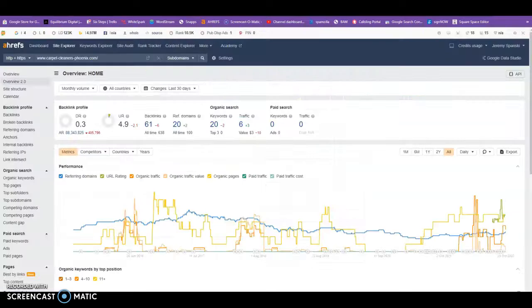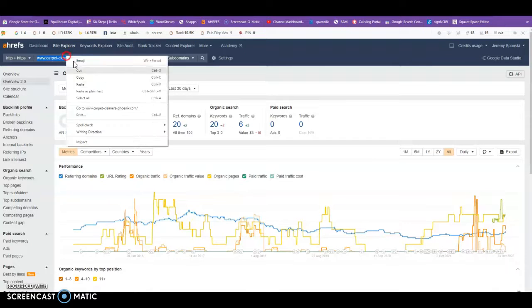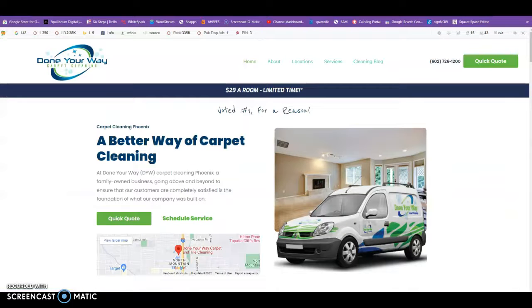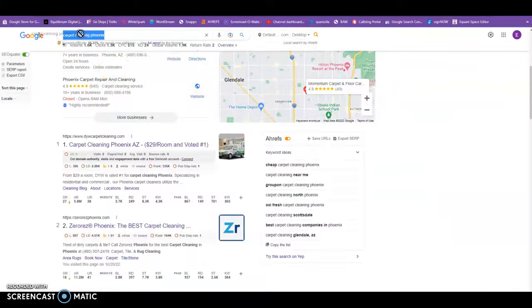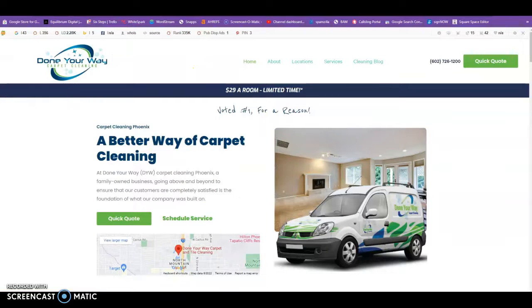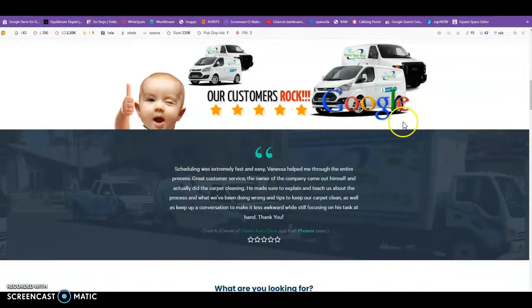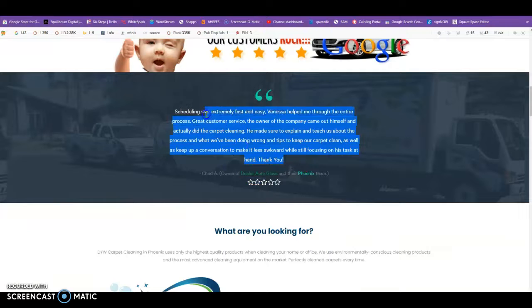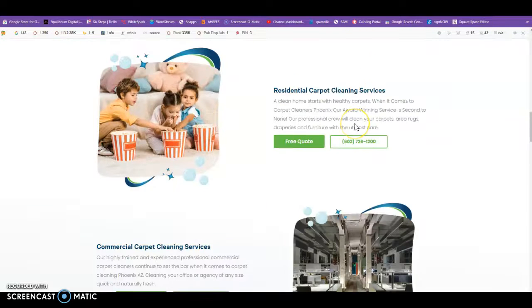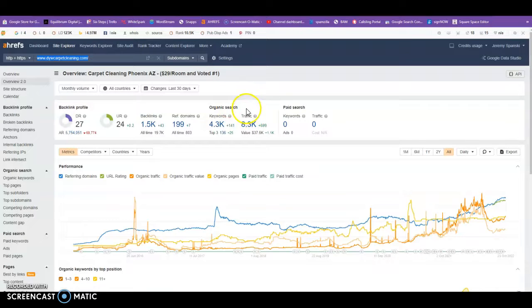Second, I want to talk about keywords. Anything you type into this Google search bar is technically called a keyword, whether it be a single word or a full phrase such as carpet cleaning Phoenix. When I searched that, your number one competitor is Done Your Way Carpet Cleaning. Their website is pretty simple to build and aesthetically pleasing, but it's not a hard website to build. What we want to look at more in depth is their search engine optimization, and specifically keywords right now.